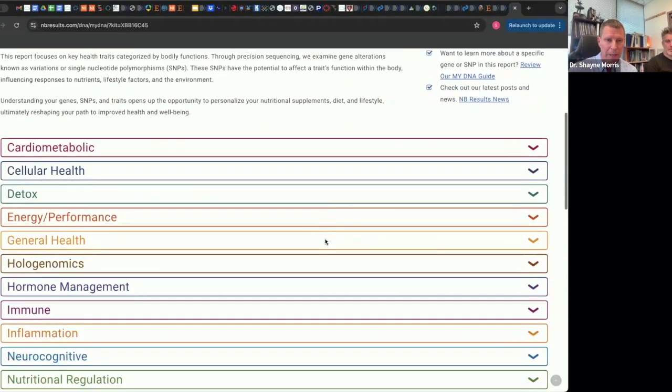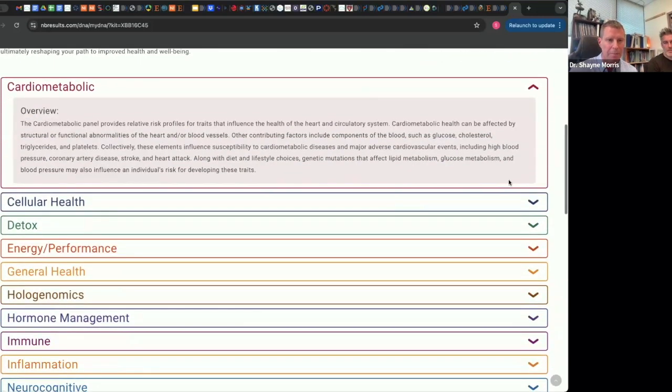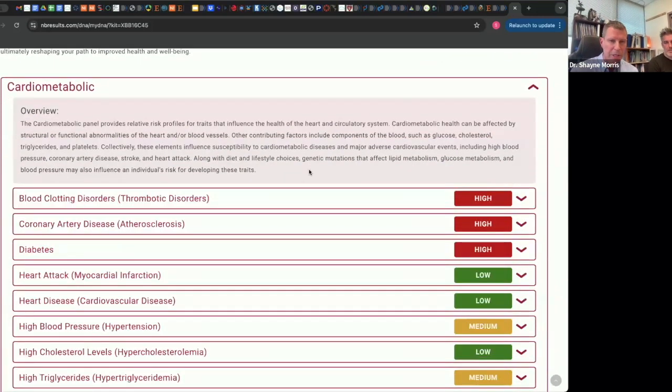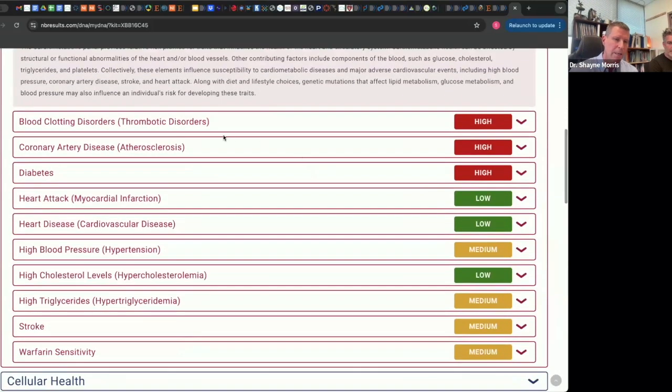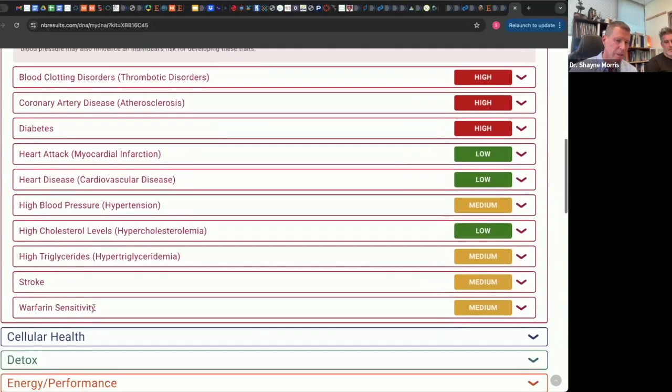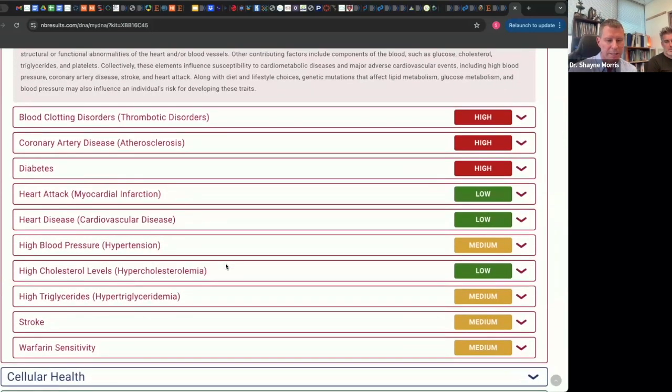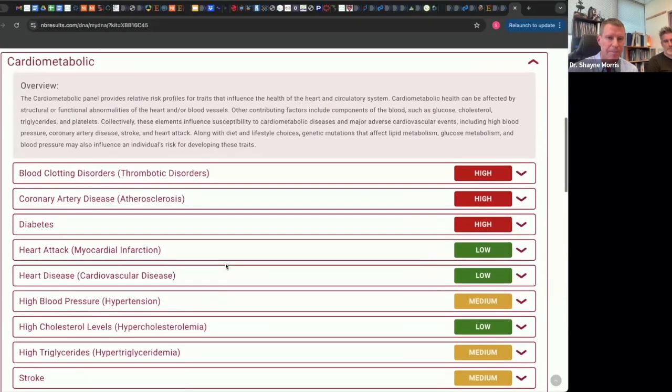So when we get into the report, you'll see first, if we click down on this cardiometabolic panel, it gives a brief description of what is included in this cardiometabolic panel. And then, of course, these traits that you see: blood clotting, coronary artery, diabetes, heart risks, cholesterol risks, and stroke, and then maybe some sensitivities to compounds. In this case, warfarin sensitivity, which, of course, may also apply to other compound sensitivities.